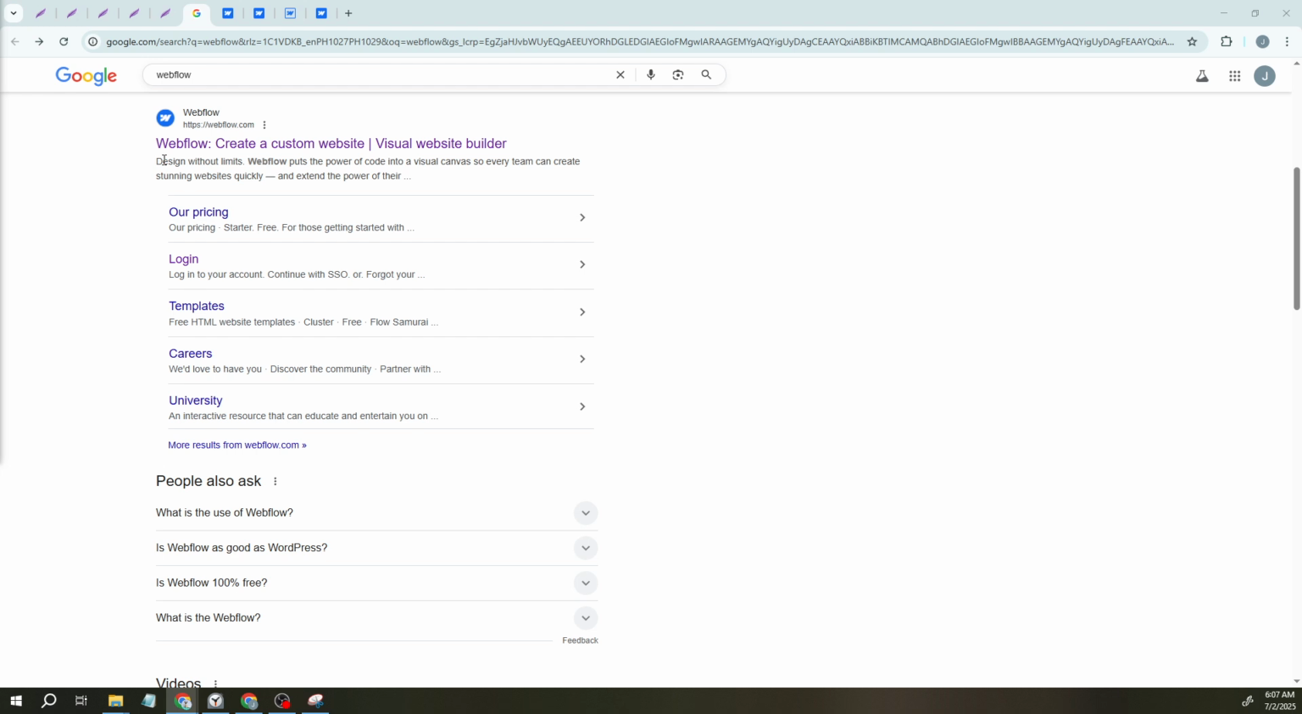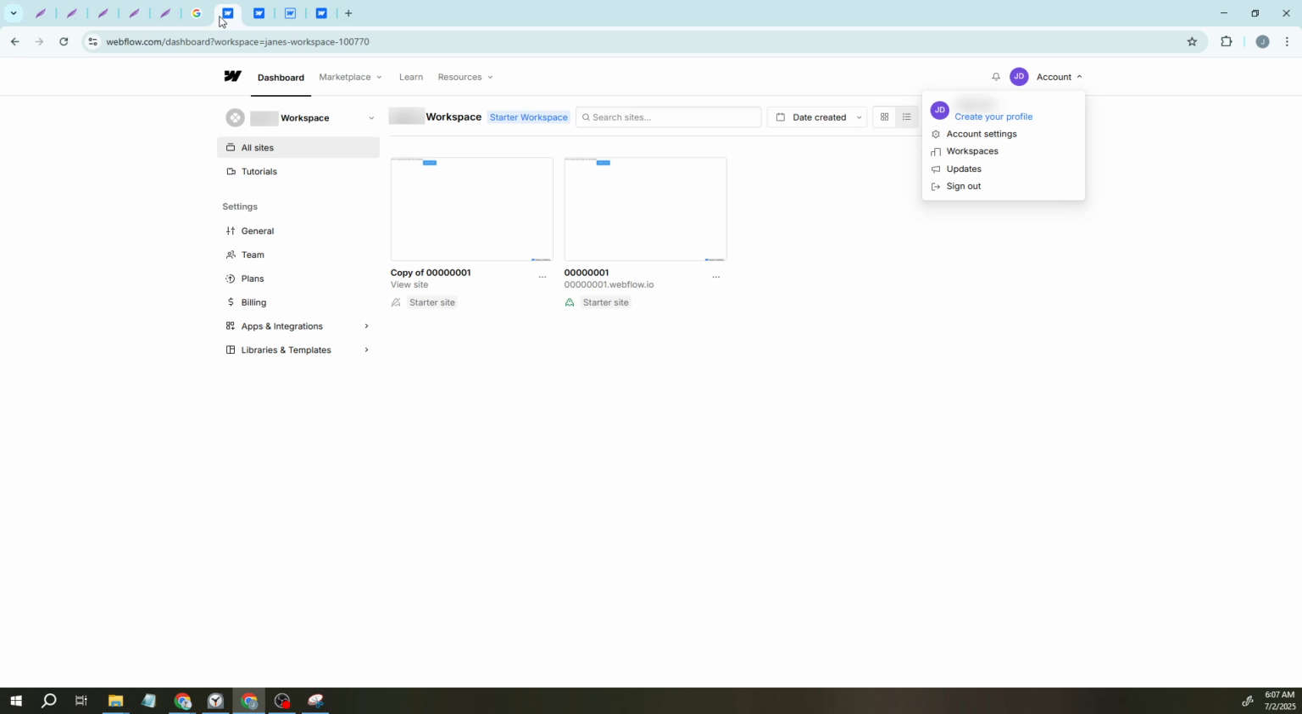Once you're logged in, you'll be directed to your Webflow dashboard. Take a moment to scan through your projects to locate the specific site you want to delete. This dashboard is essentially a control center for all your projects, offering an overview of everything you've been working on.